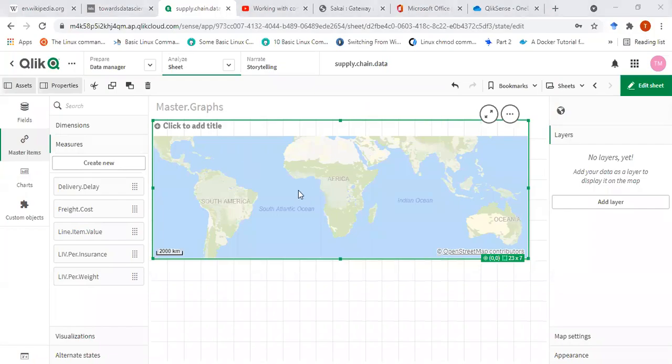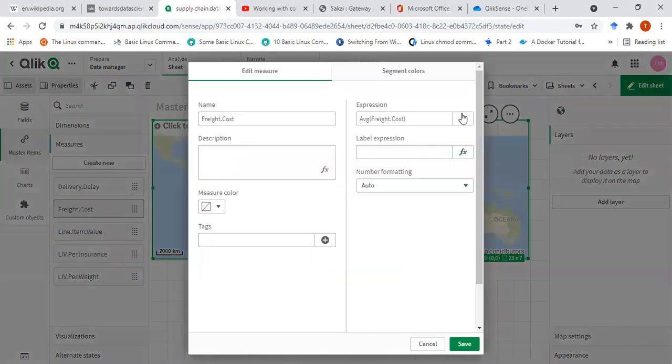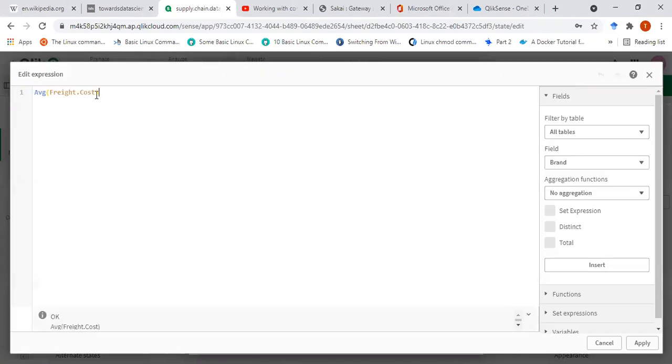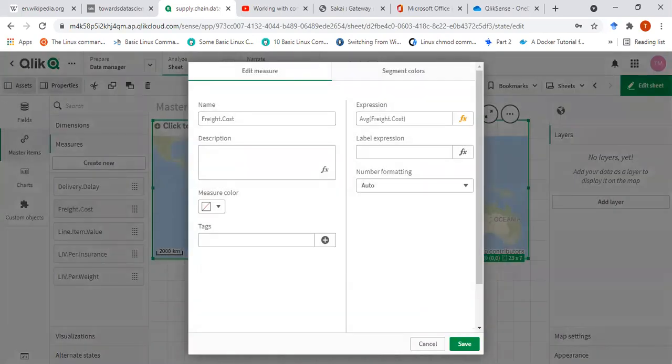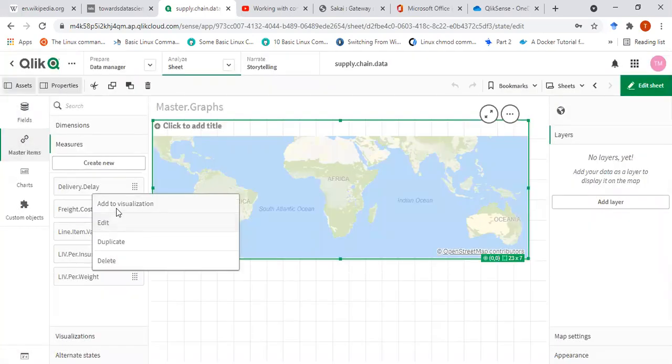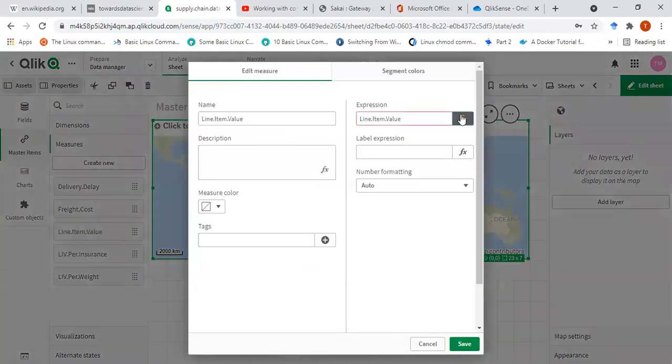One of the things I forgot in the last video is that for the delivery delay and for line item value per insurance and weight, we made a calculation. So I have to make the same calculation for fleet cost as well. So just edit it, and I've just made it the average fleet cost per the dimensional value. So I want to find out the average fleet cost per country.